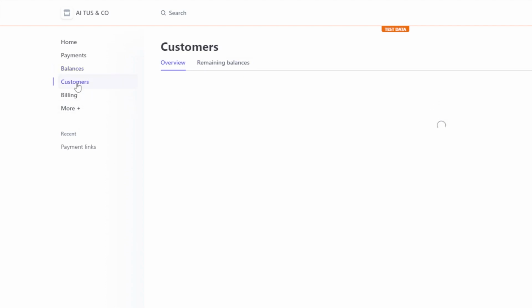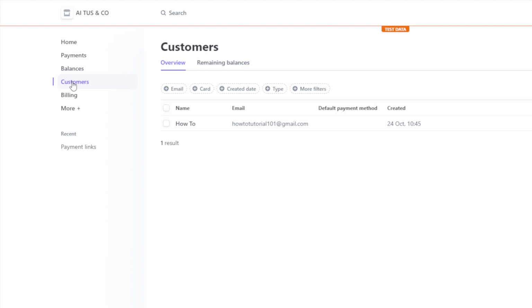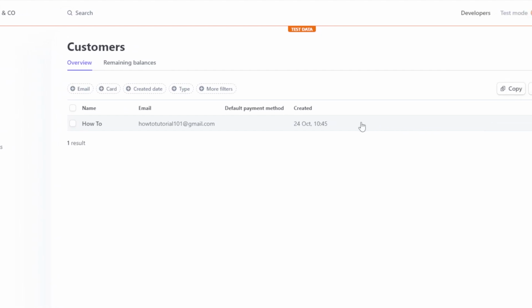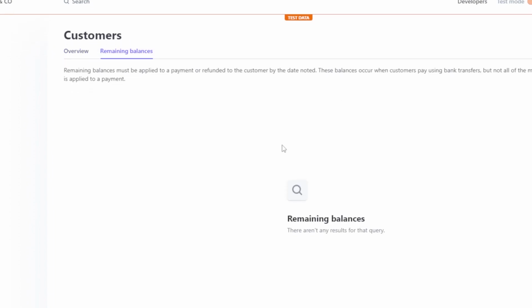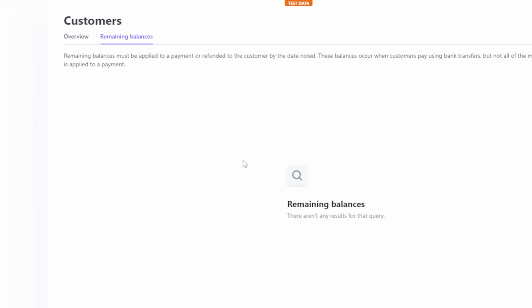Now you can also take a look at the customers that you have interacted with in terms of who they are, what their current email and their current default payment is, and you can also see when they last paid as well. Go ahead and click on the remaining balances as well. This is usually when you have sent an invoice and they have only paid a certain amount and not yet the full payment. So say for example, if it is a payment in monthly installments, then you should be able to see all of the remaining balances right here as well.